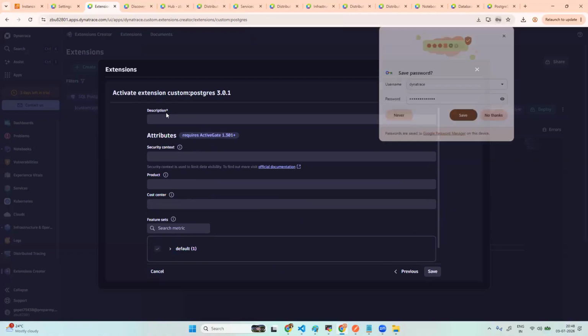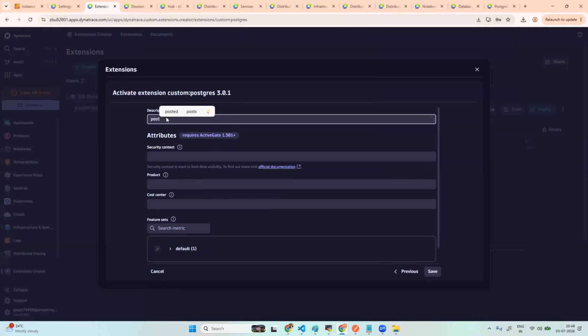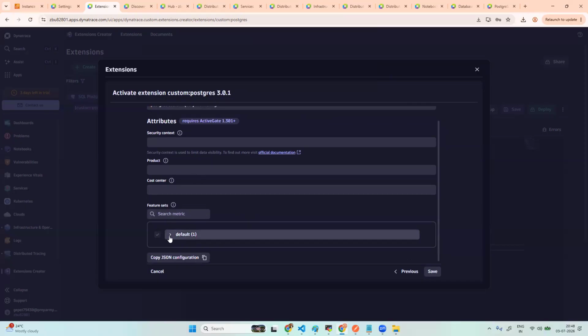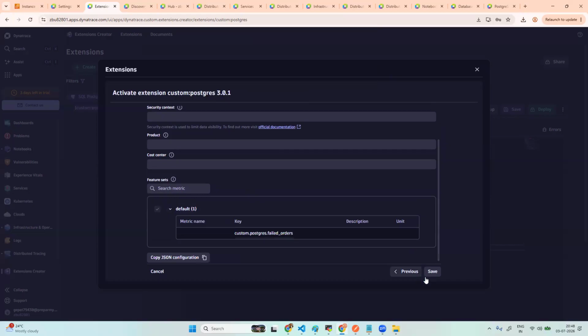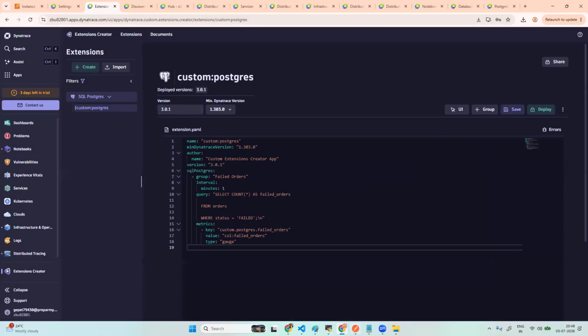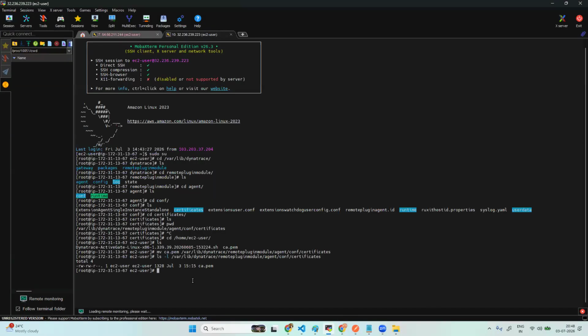Just give Postgres custom query monitoring. Okay. Select the KPI, already selected. We have one KPI, failed orders. Save. Close. This is done. Now let's restart ActiveGate.